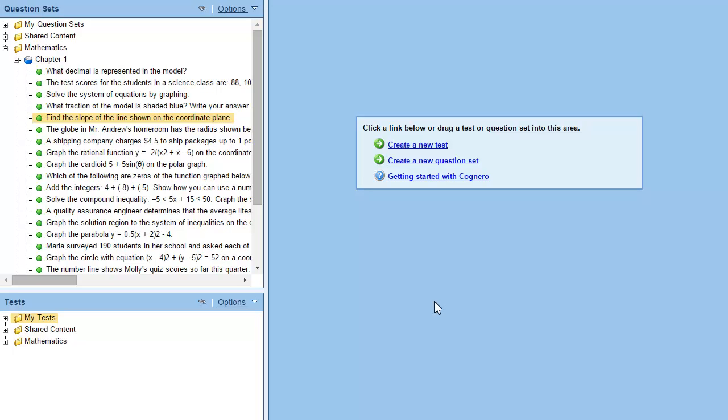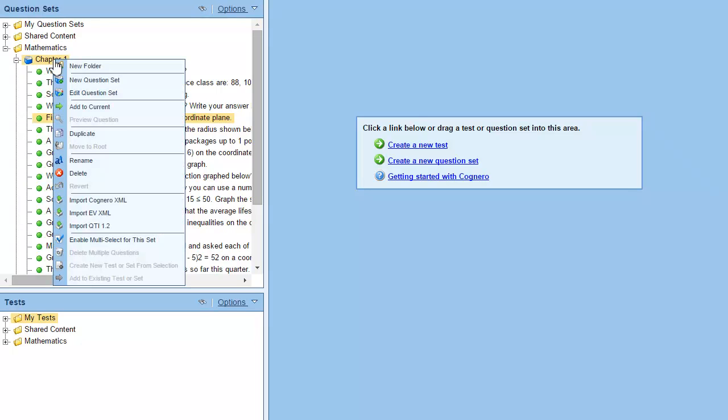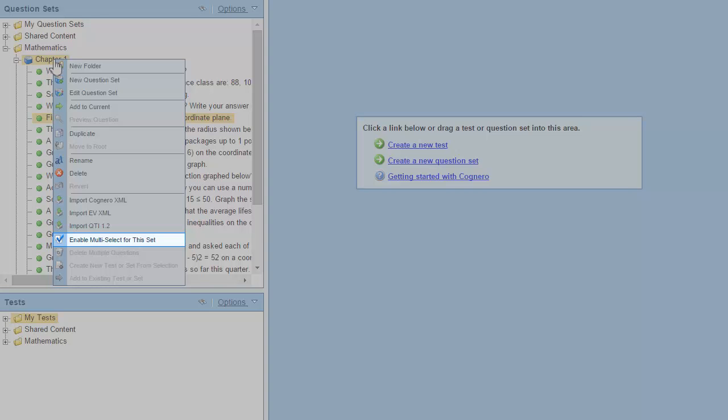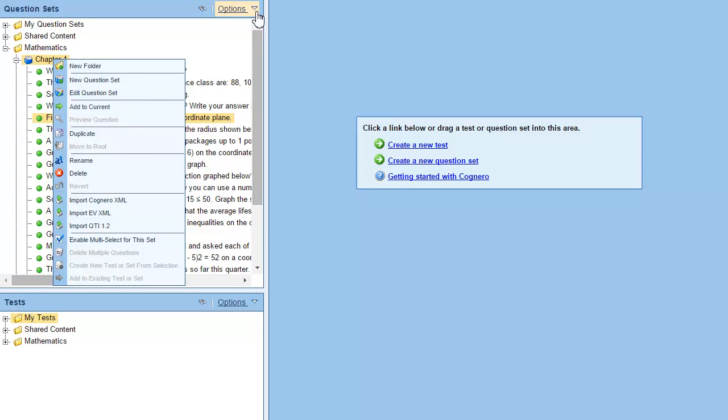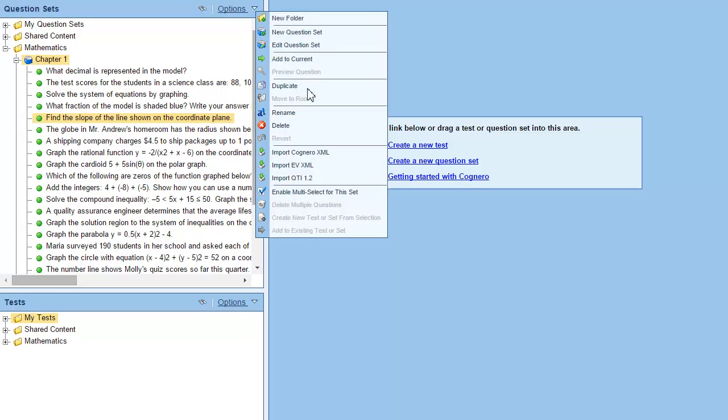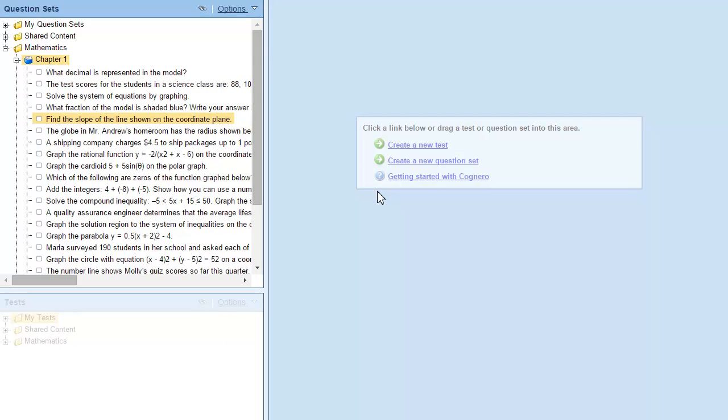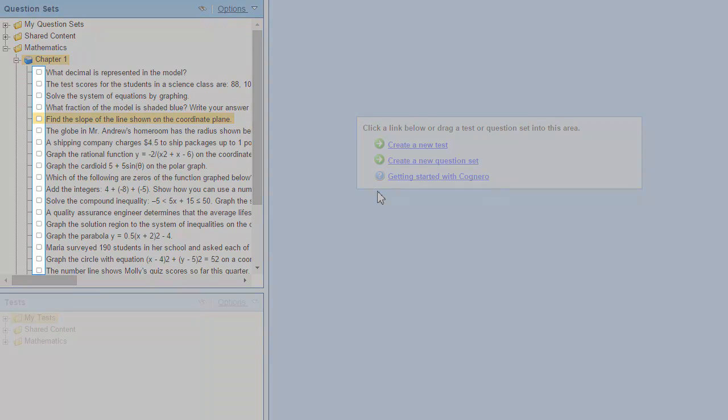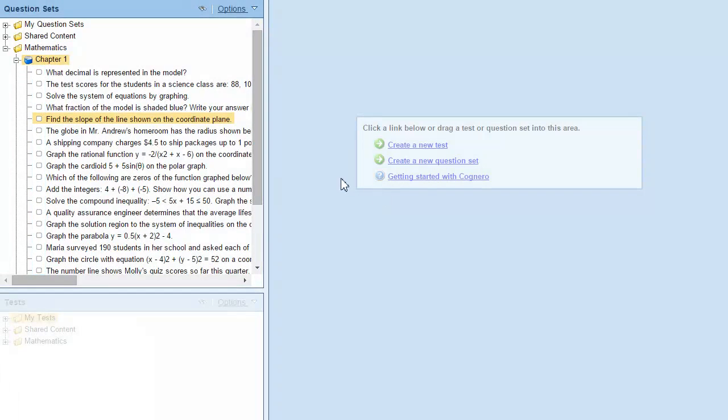You can also select multiple questions in the question sets and tests panes. Right-click the set or test you want to pick questions from and select Enable Multi-Select for this set or test. You can also turn on multi-select from the Options menu. Checkboxes display next to the questions. You can preview the questions by hovering over them and then click the checkbox to select them.